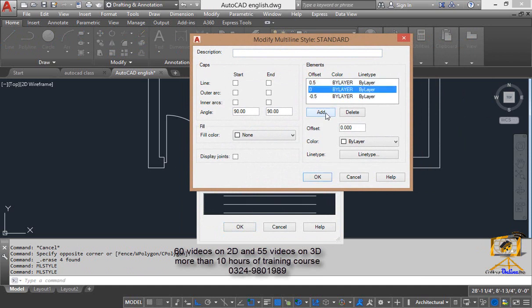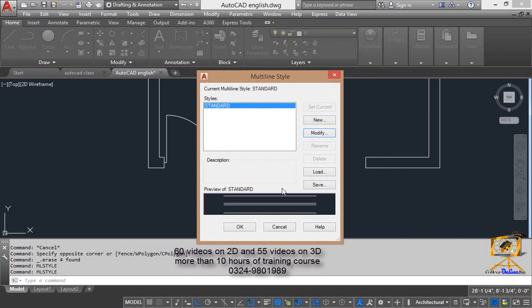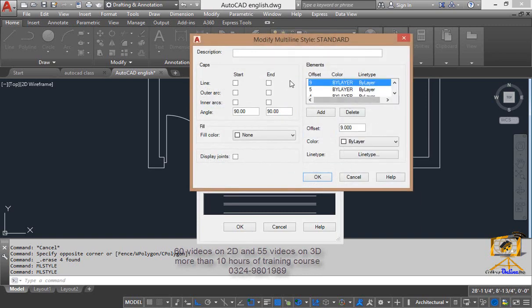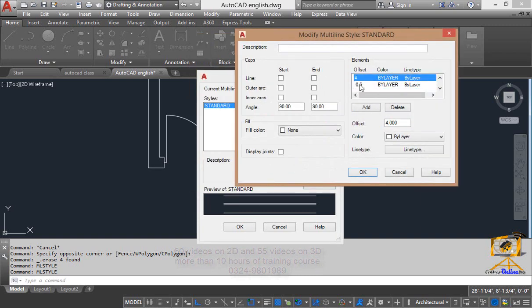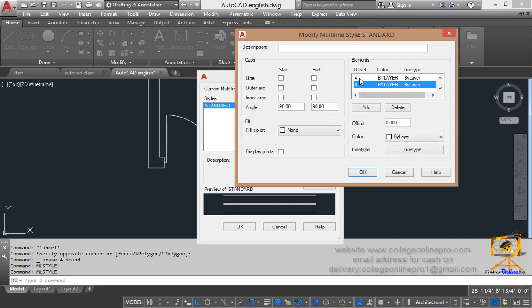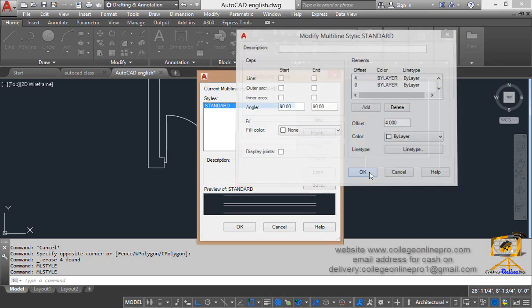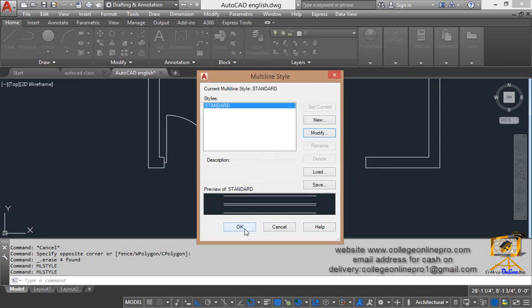Add 2 layers, and change the value of each layer. Select one layer and type 9, then select another layer, type 5, then select another layer, type 4, and then you enter. And then you can see that entering all the numbers from 0 to 9. The last value was minus 0.5. I'll again change it to 0. Now press OK and then press again OK.